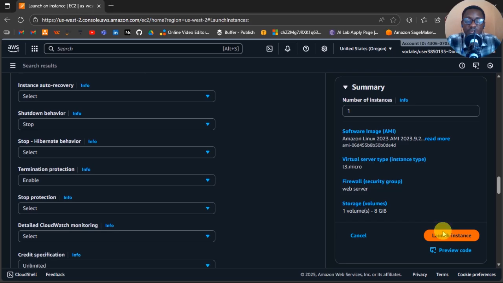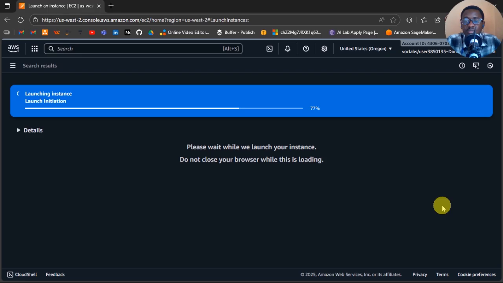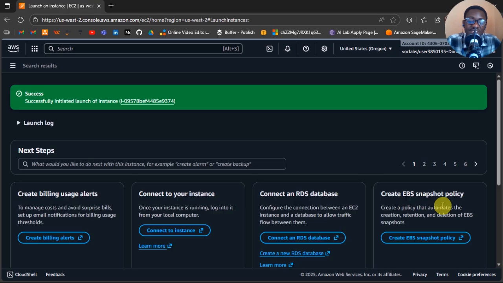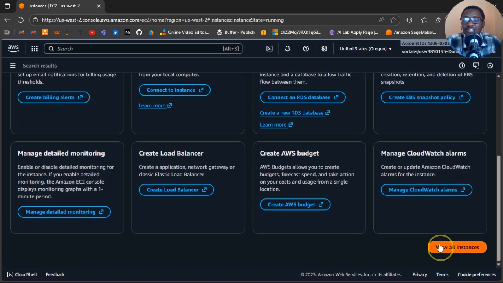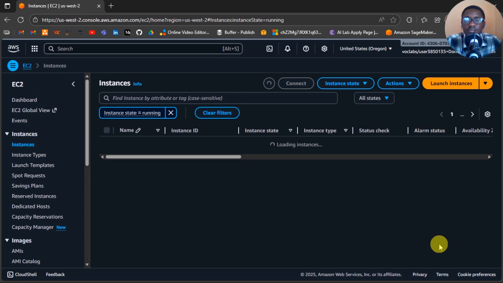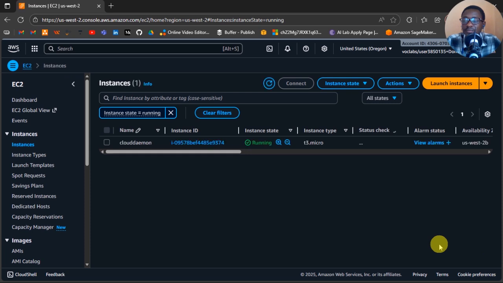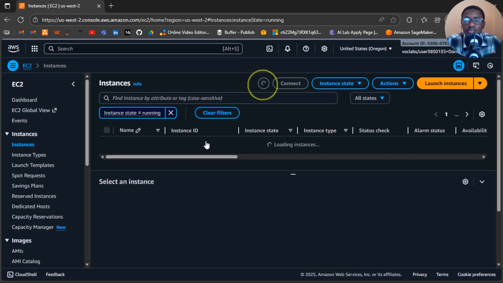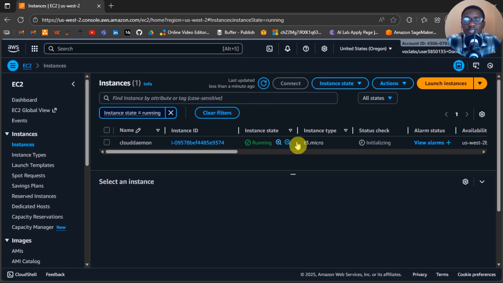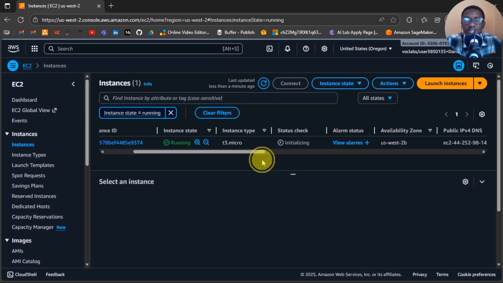Awesome. Yes, so I think this time around our EC2 launch, voila, EC2 has been successfully launched. So let's scroll down and go to view all instances. Yes, and you see the name of our EC2, Cloud Daemon. The instance ID is here. The instance state is running, T3 micro. The status check is initializing.